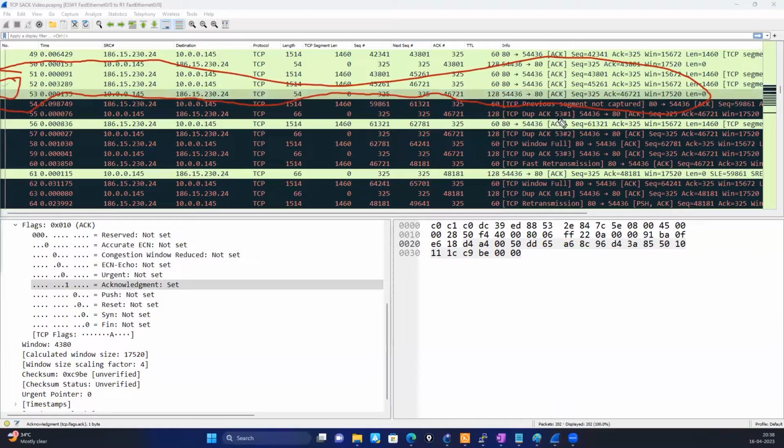So here it says it's a duplicate acknowledgement. Why? Because the previous segment was not captured. So it acknowledges for 325, but it is missing out some data. And here exactly the retransmission happens. If you see this, this is the next sequence number 46721. So it is retransmitted here. You can correlate these values here. So the next sequence number is missing here, and if you actually see, that's been sent from the server to the source here exactly.